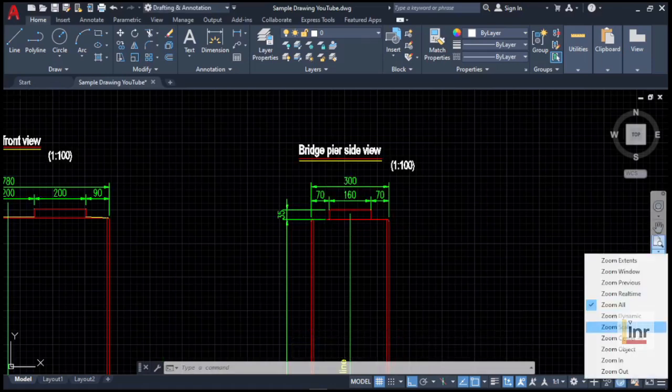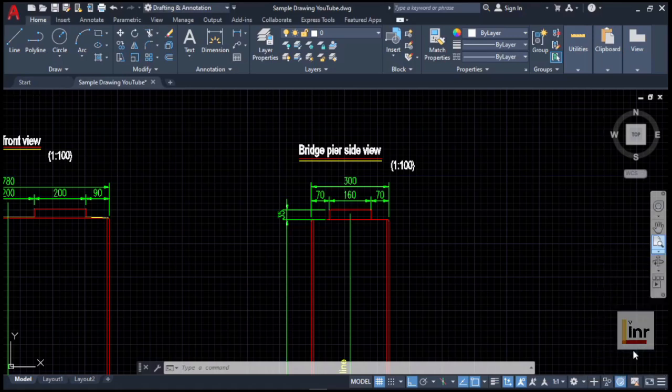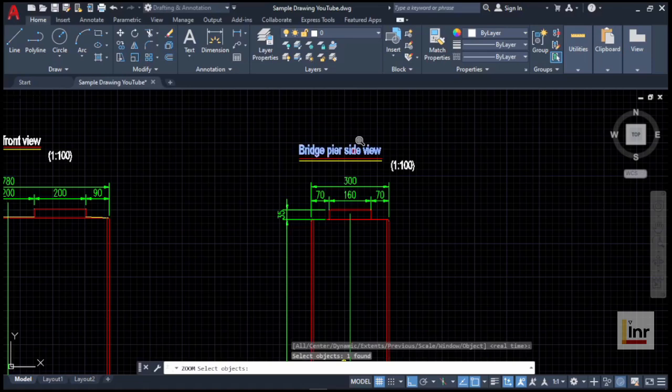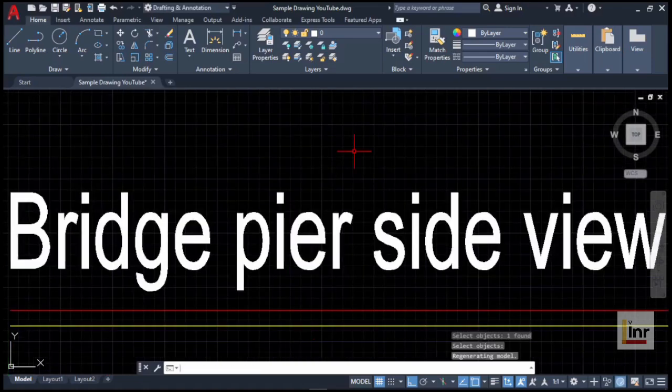But the final thing we are going to be treating is zoom object. For the zoom object option, you need to select an object which AutoCAD is supposed to zoom into. Let's say we select the beam pier side view and enter. What happens is the beam pier side view is now magnified to occupy our full screen in our drawing area. That will be the last function for zoom for this class.